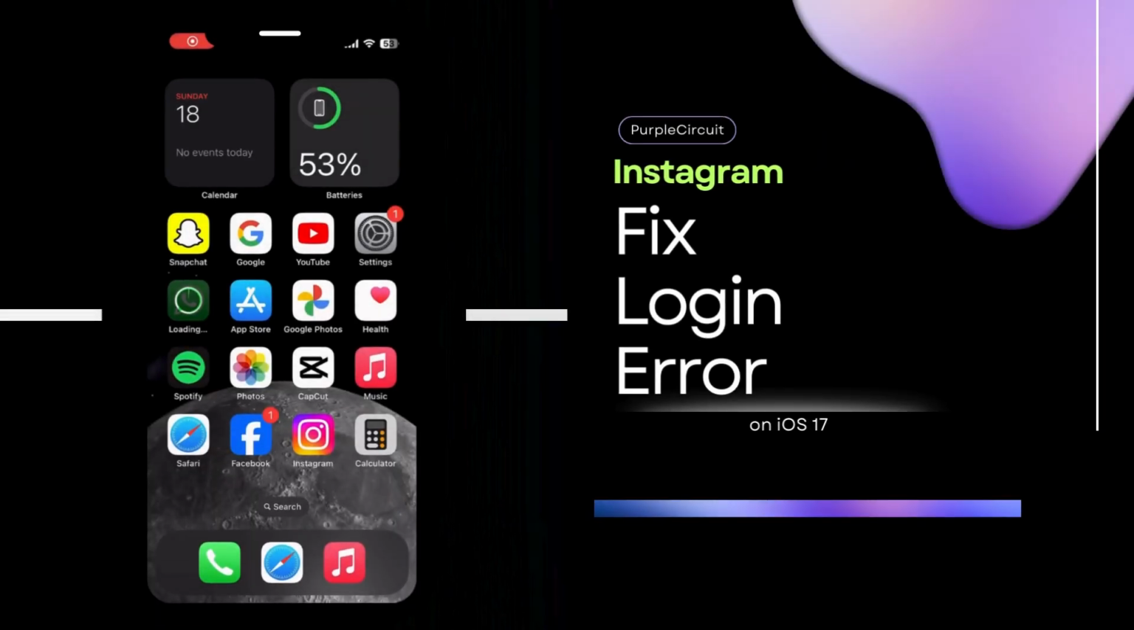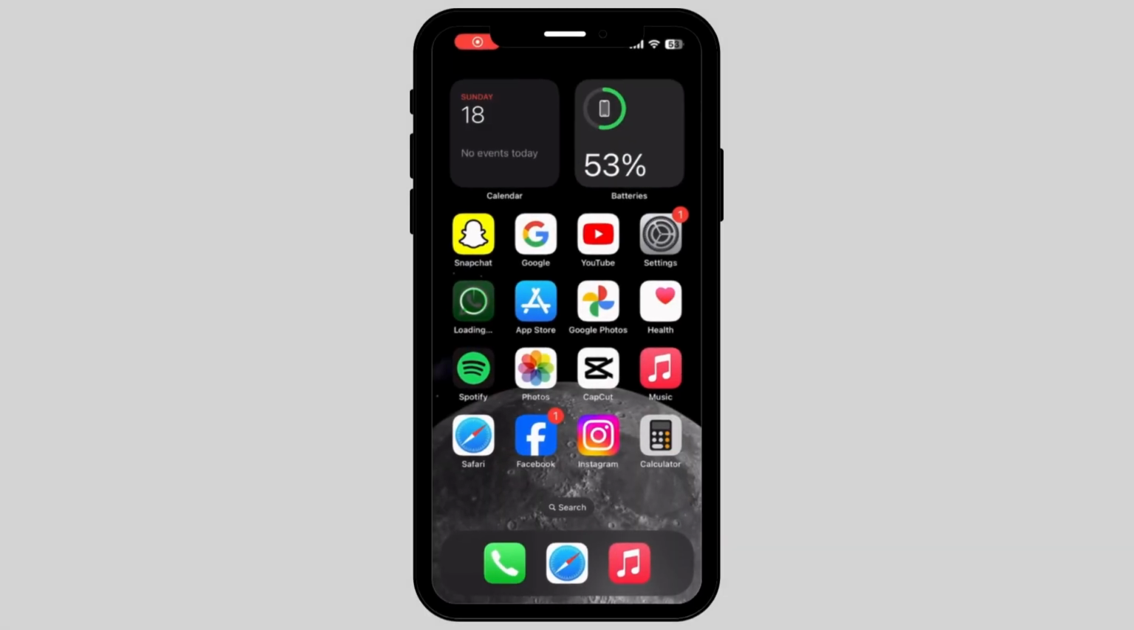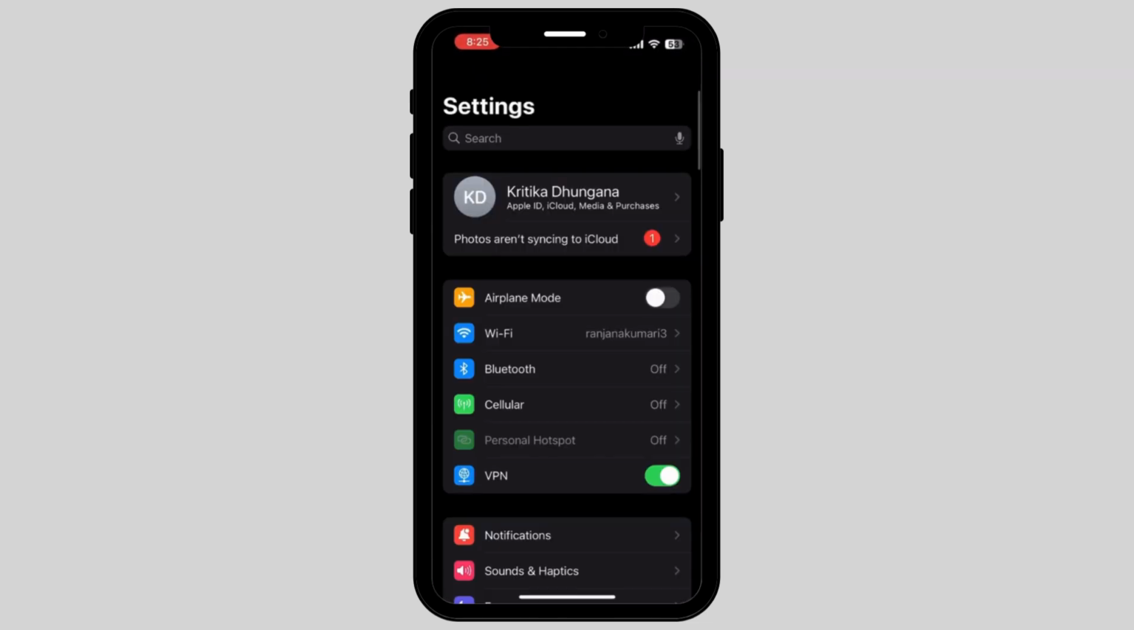How to fix Instagram login error on iPhone. If you're struggling with the same problem, don't worry, as we have brought you some simple tricks and tips on how you can do that. Firstly, what you have to do is go and tap on your settings.